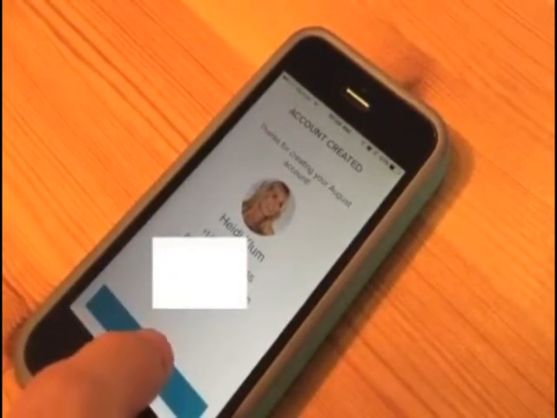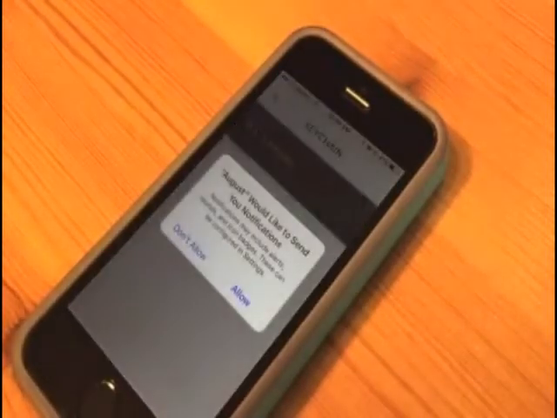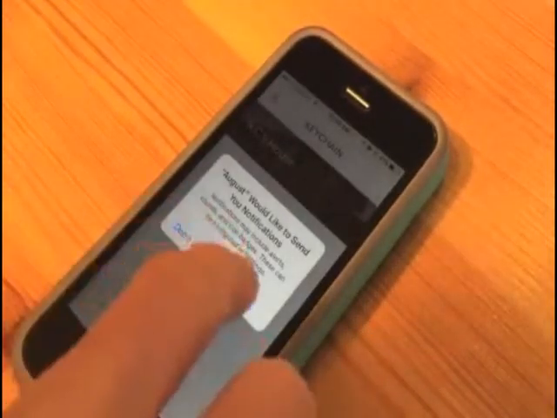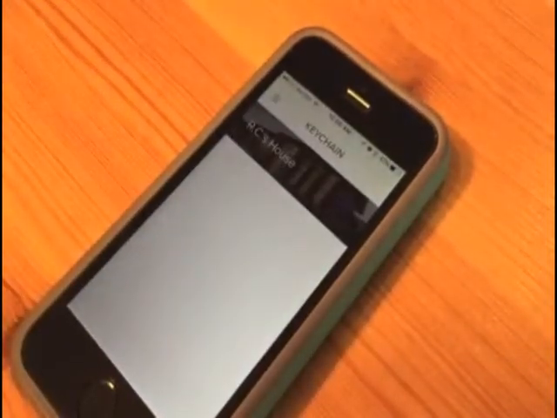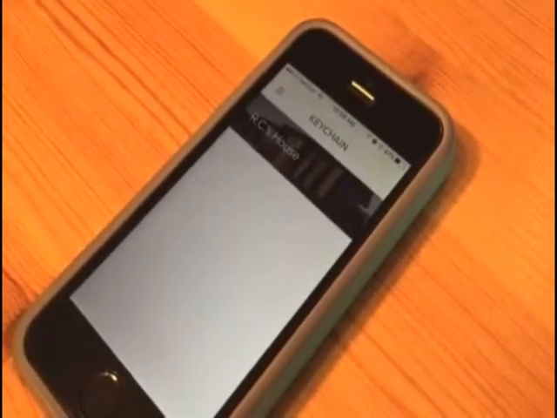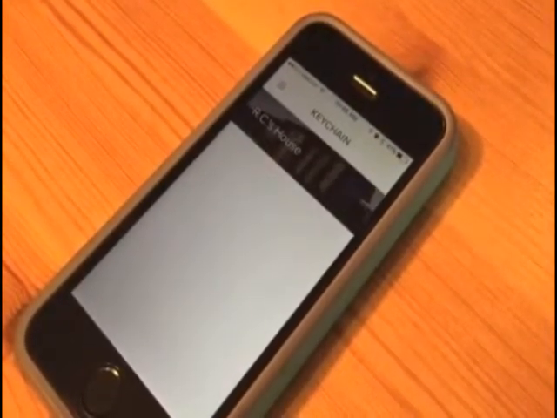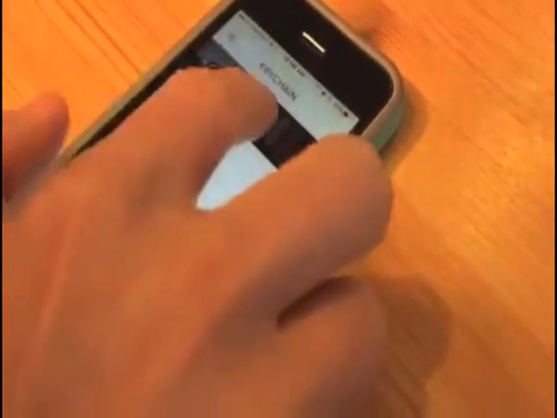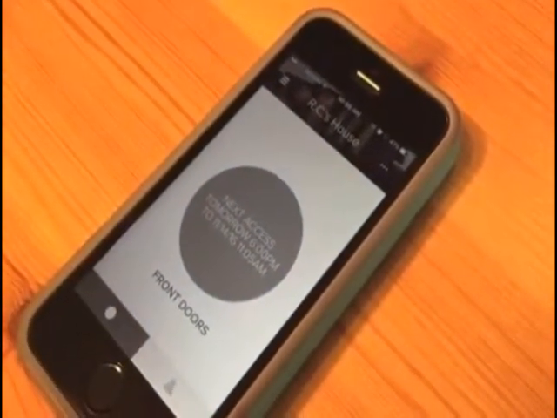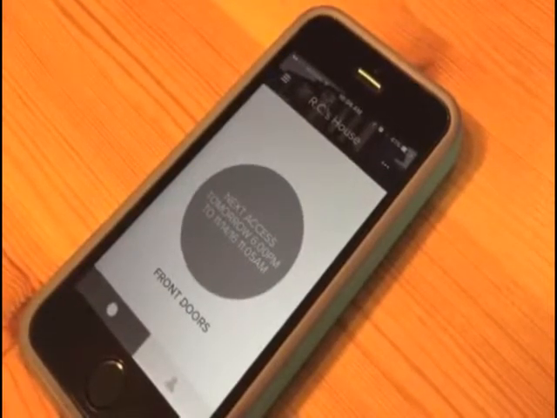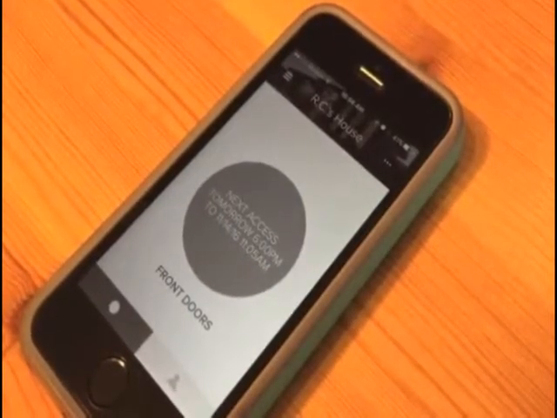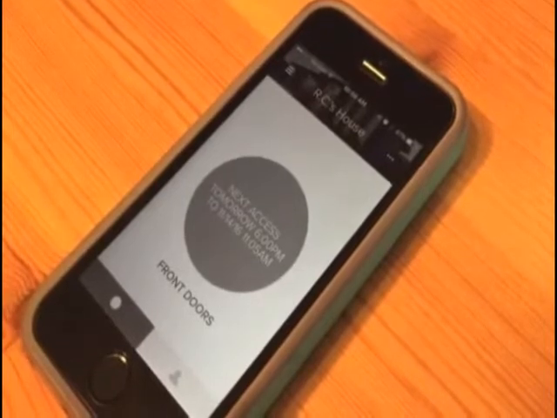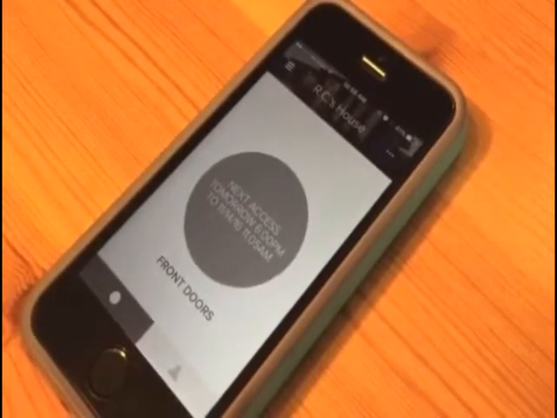Perfect. So you can see that you've created your account successfully, and you should be going to the account now. If you've done it successfully, you should see the name of the people's house or the name of the smart lock you've been added to. If you click on the name of the house, you can see that the gray circle means that you're not close enough to the house, or it'll tell you when your access is set to start.